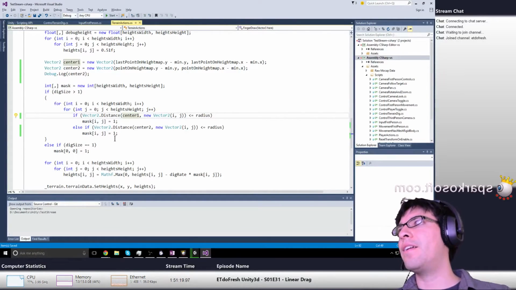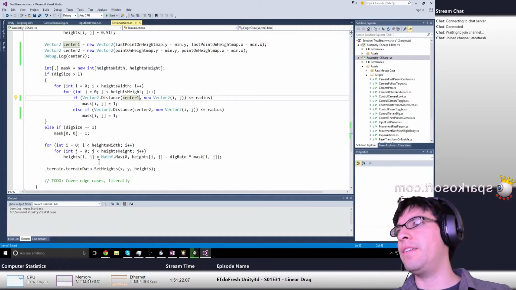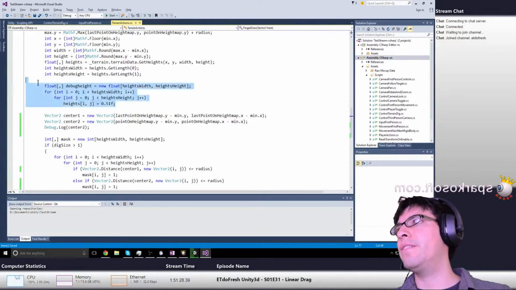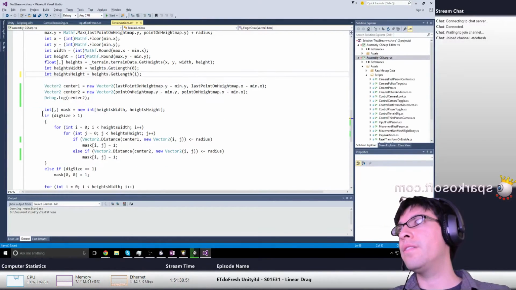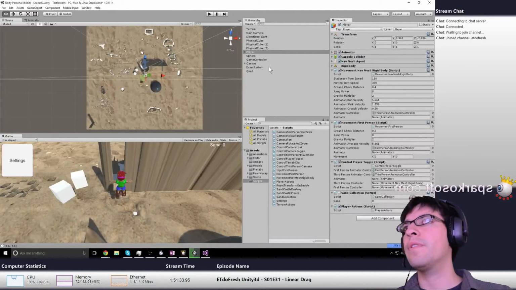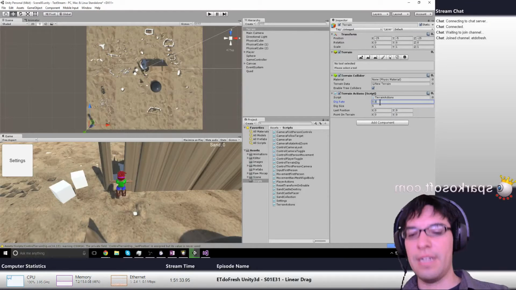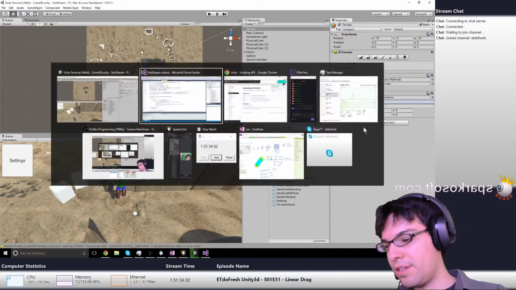So I guess instead of hard coding it like we are doing, are we hard coding it? I think so. Why do I feel like we're hard coding it? Because of this code. And then also on terrain, we have this dig rate to be 0.1, is what I had before.